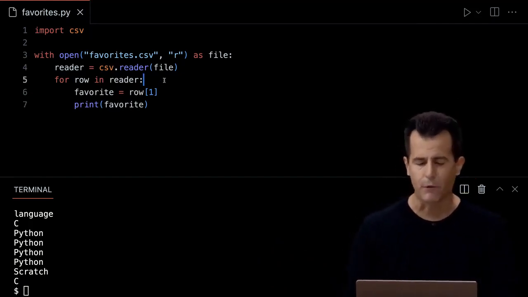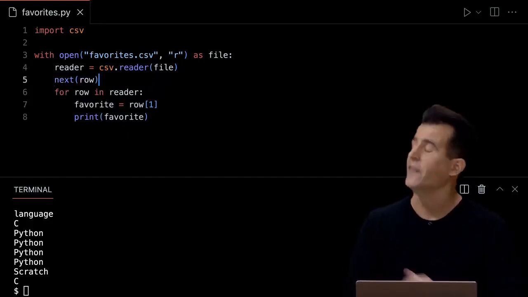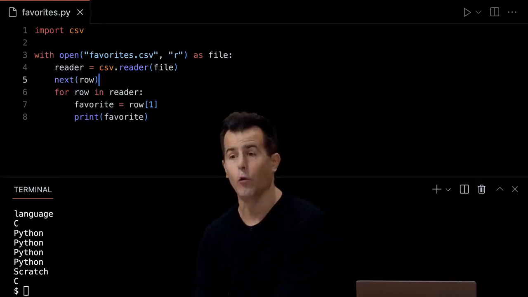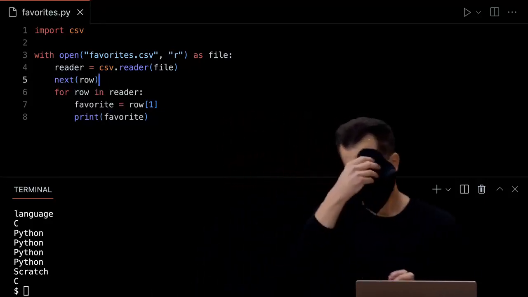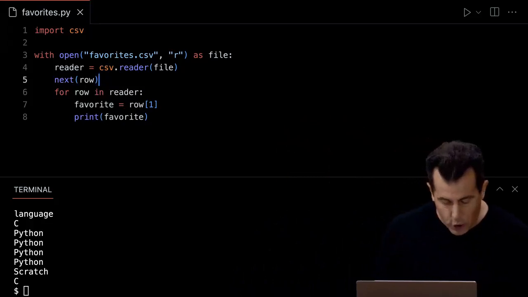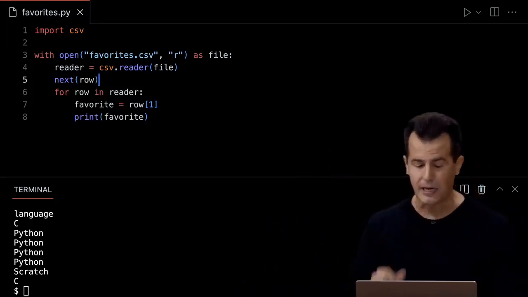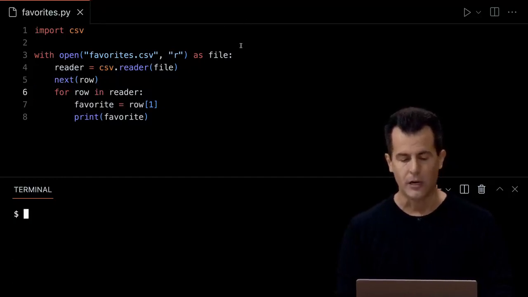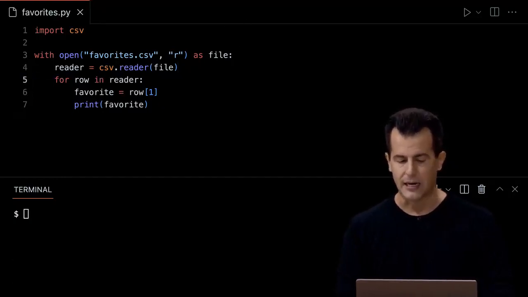If you want to skip the first row, you can actually do something like this. You can say next row, and that will just ignore that row so that I'm starting really with every row thereafter. But there's a better way to handle this than that. That will get rid of the row in the output. But let me go ahead and use a different feature of the CSV package that's just going to make this a little cleaner altogether. So let me clear my terminal window here. Let me undo this next thing that I just added.